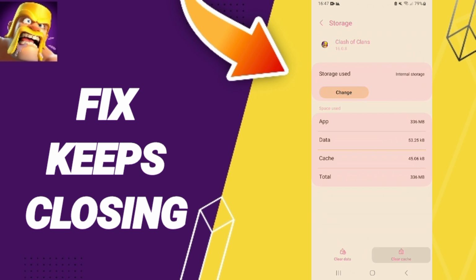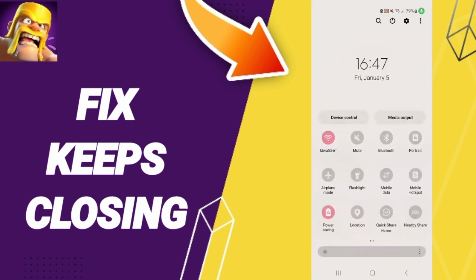Then you can click clear cache. Don't click clear data because that can cause you errors in your app. In the end, you can turn off your Wi-Fi and you can wait a moment to turn on your Wi-Fi again.